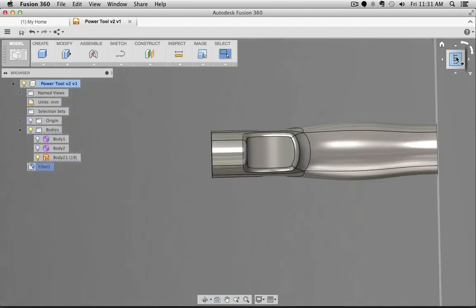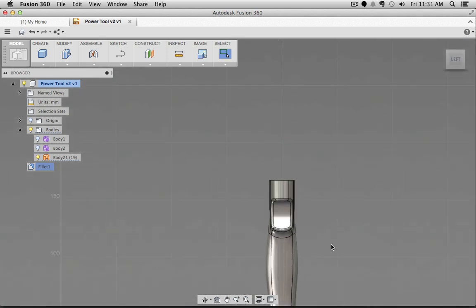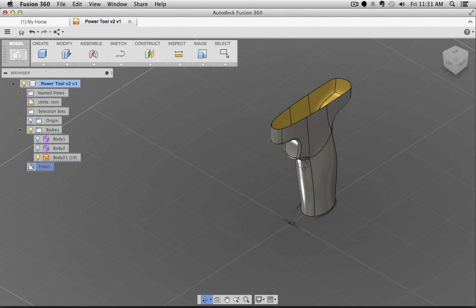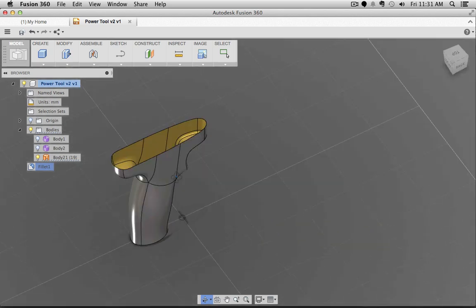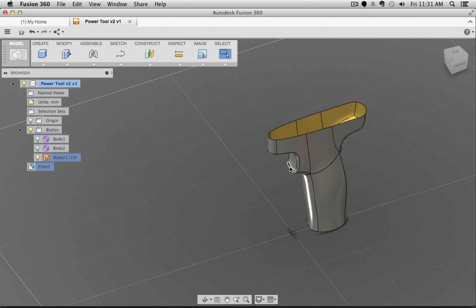Whoa, I rotated my view a little bit too much. So let's maybe, yeah, let's try this. Let me give you a little bit more information about some of the surfacing tools you're going to use mainly in this program.